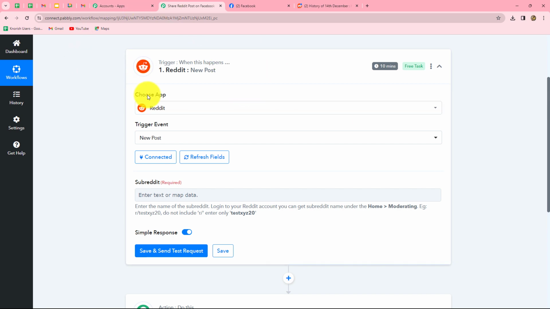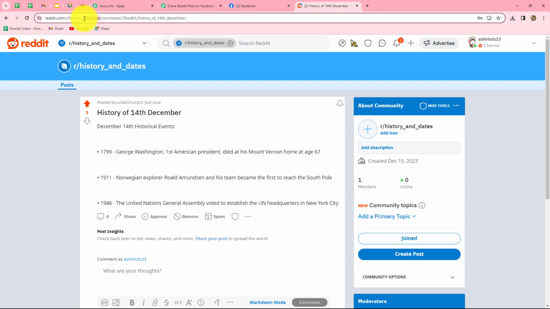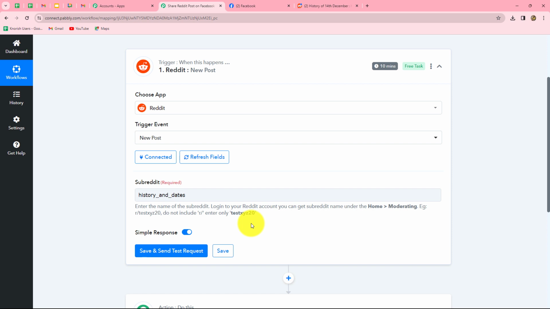Now, after building the connection, it is asking us the name of the subreddit on which we want to create the post. So the name of my subreddit here is history and dates. What we are going to do, we will simply copy the name from the URL and paste it over here in this field. It is given in the instructions that if the name of your community or the subreddit is r/testxyz20, for example, then you do not have to include r/ in the name, and we have done the same.